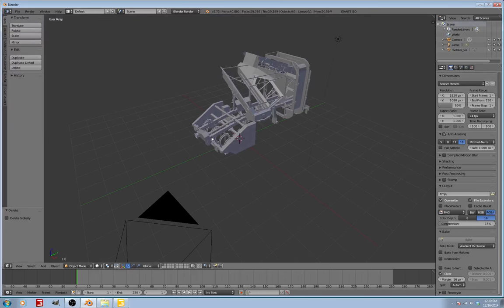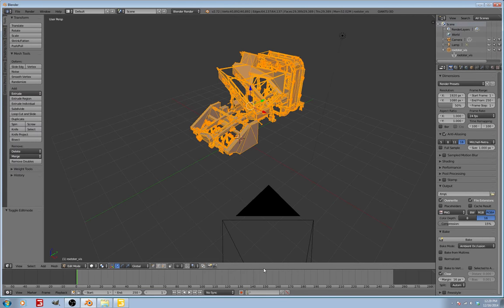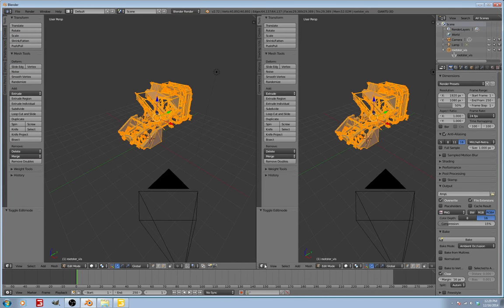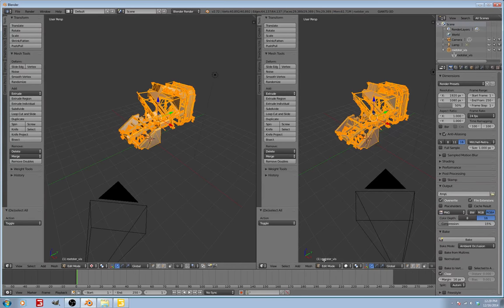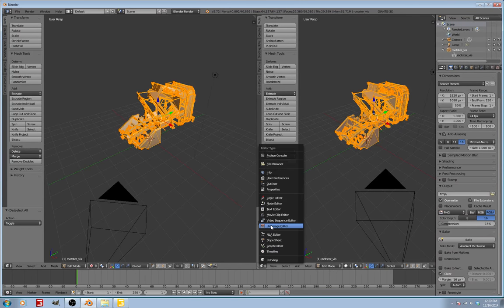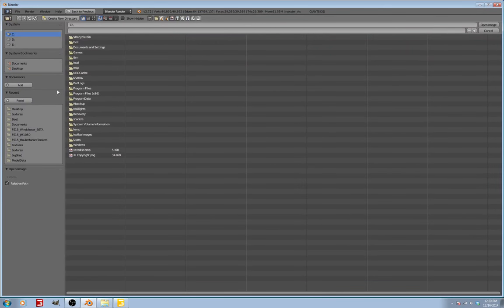Alright, so now we have the model, but it has no textures. So what you do with it selected, come up here, go down here, right click, split area. I always change this to texture, so you can see that there's no textures on this model whatsoever. I come here and I change this window to UV image editor. I'm going to open an image instead of creating one.